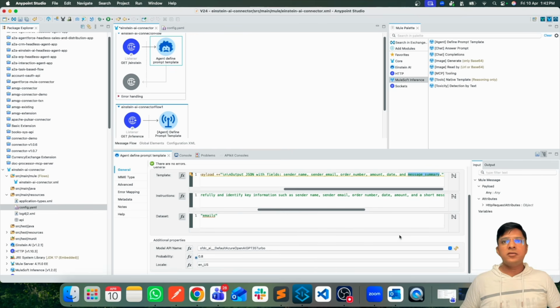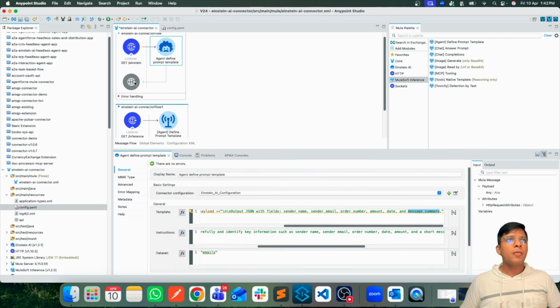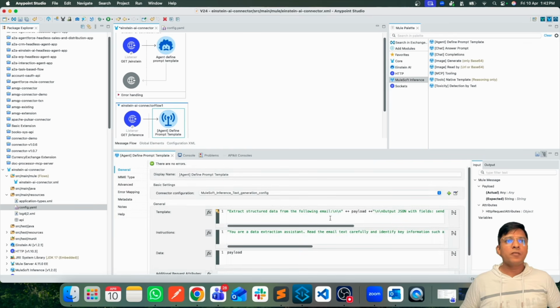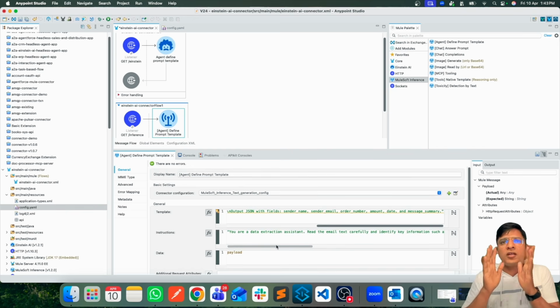Now this is the information or configuration required for your Einstein AI connector. Let's quickly go to our Inference Connector prompt template operation. Okay, so here also I have defined the same template. I have given the same instructions, and I have selected payload. If you want to pass extra attributes, you can pass those attributes here. Now that's all. Both connectors look similar, but as I mentioned, one will be burning your budget, another will be giving you savings.